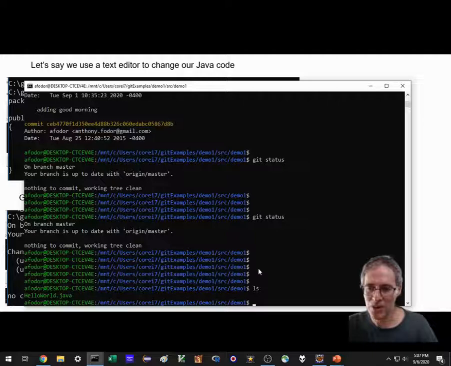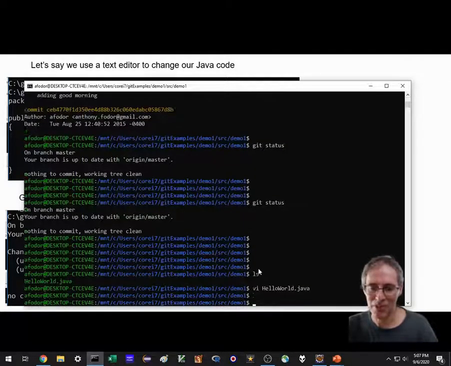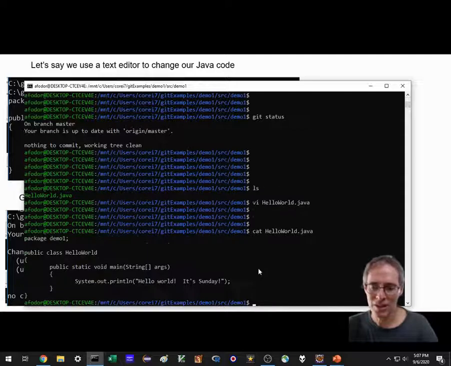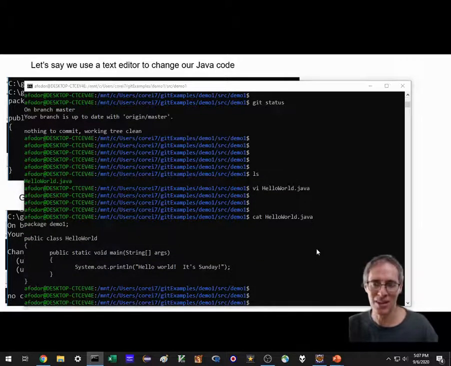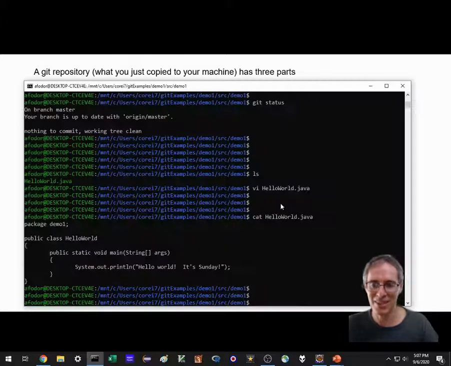So let's go ahead and make a change. I'm going to pop open HelloWorld.java in some text editor. Here I'm using VI. And I'm just going to change this message so it says, for example, it's Sunday, like that. So now my local version says hello world, it's Sunday. But I haven't staged this file yet. I've changed it in my working directory, but I'm a really long way from making that commitment up into Git.